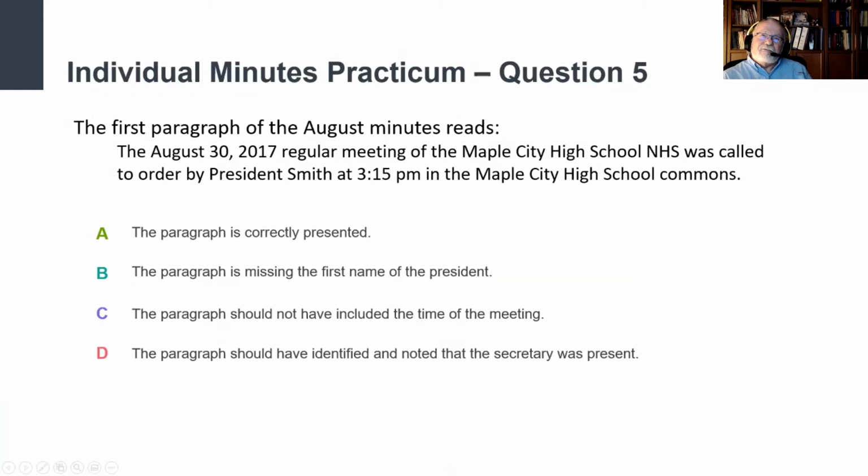Question 5, the first paragraph of the August minutes, and we'll see the full August minutes on a slide here in a bit, but the first paragraph reads, the August 30, 2017 regular meeting of the Maple City High School NHS was called to order by President Smith at 3:15 p.m. in the Maple City High School Commons.